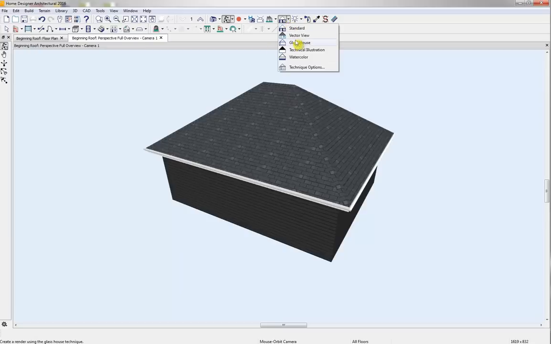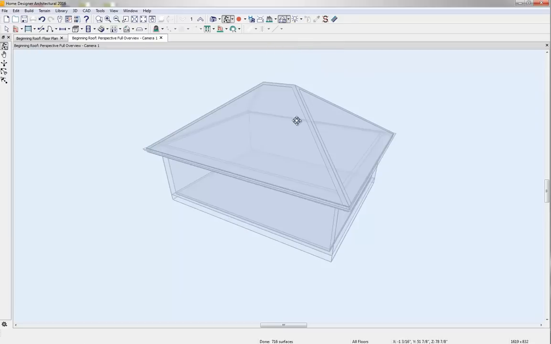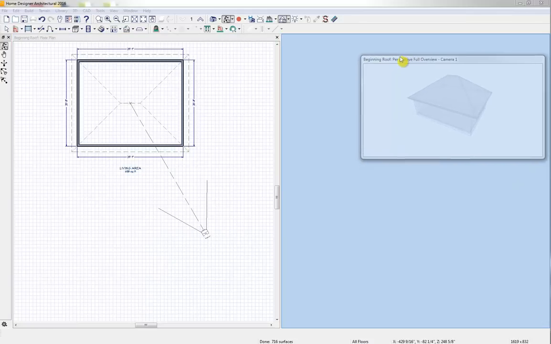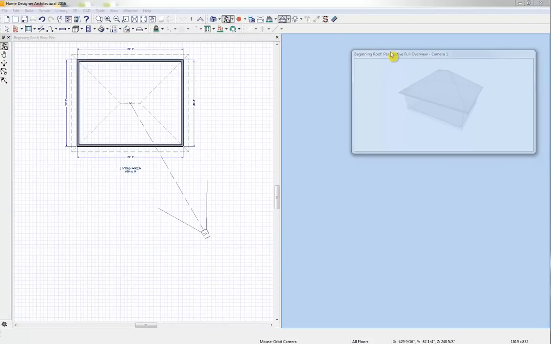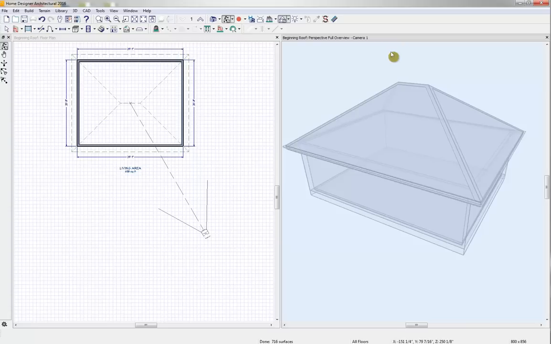But what I'm going to do is we're going to get into a glass house, because that's kind of an easy way to see this structure. And I'm going to tile these 2 vertically. So I'm just going to grab this tab here and pull it over until I see that blue showing where I want to drop it.